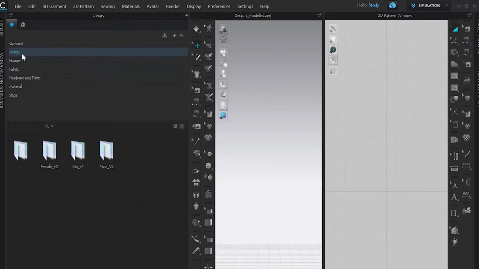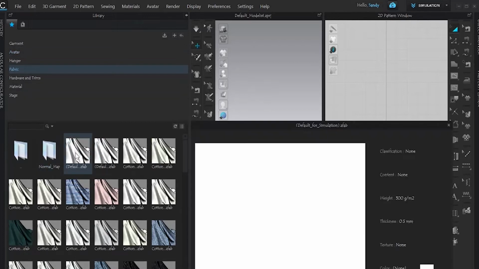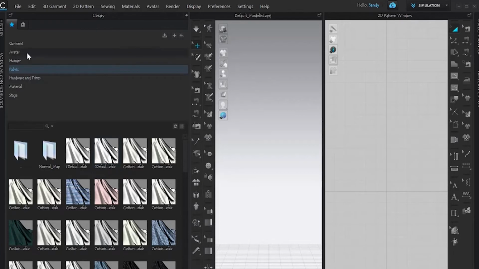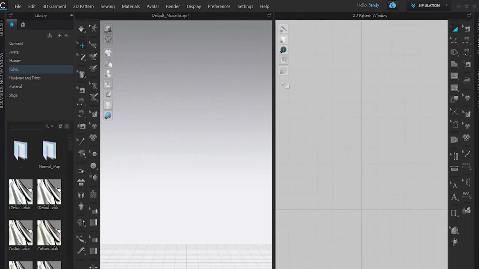So this is your avatar, then next is your hanger, then fabric. If we go to fabric, then here we find multiple set of fabric and it will show a preview of what type of fabric it is, with the properties and other options. Next, suppose right now this library window is too big. When we come over here in the center, you can make it small as per your requirement and it will change the layout accordingly. So this was about your library, because this is a very important part.